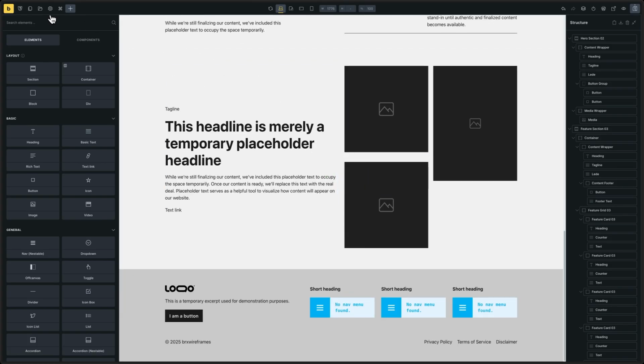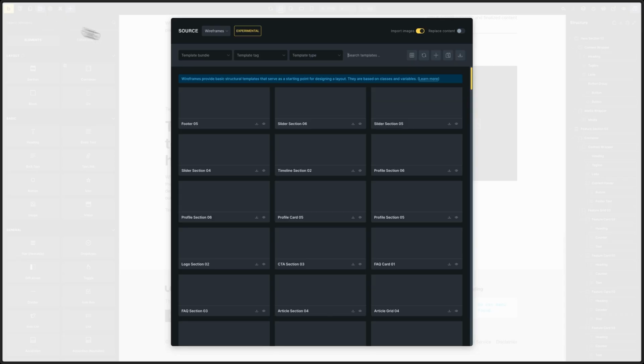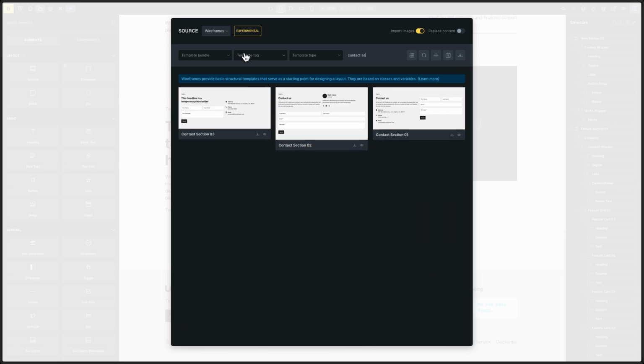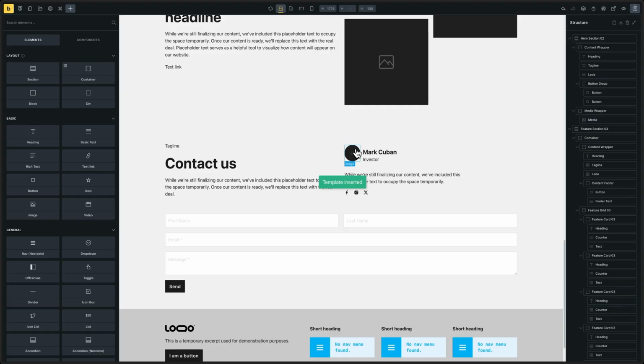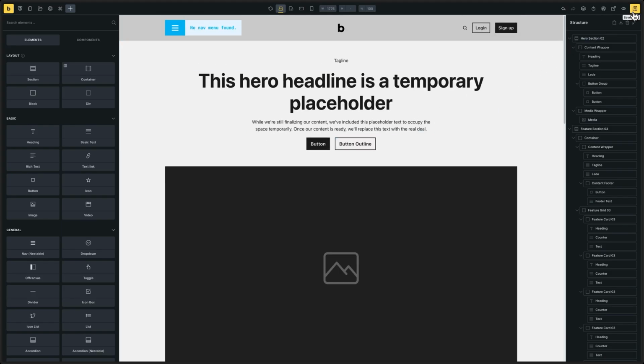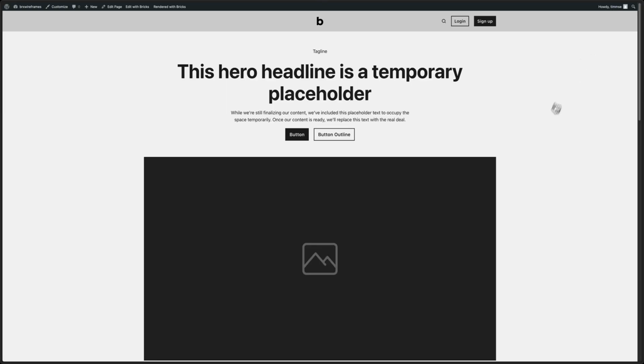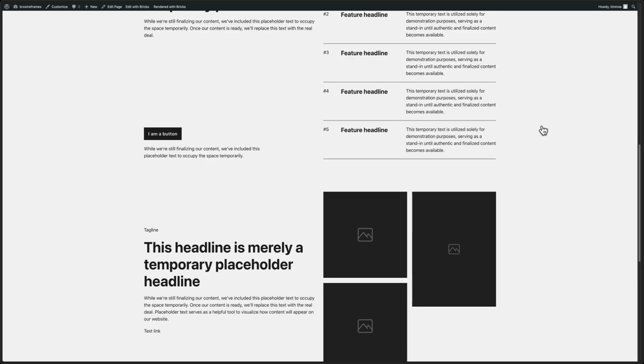There we go. And the last section that's missing is the contact section. I decide to use contact section 02. So let's click save, and the basic structure of our homepage is now complete. Let's take a look at the front end. There we go.